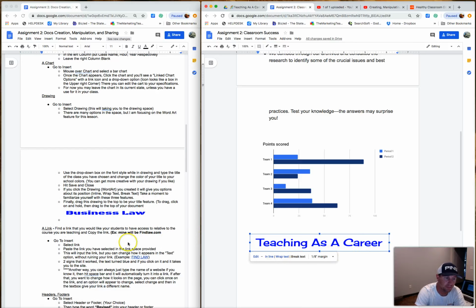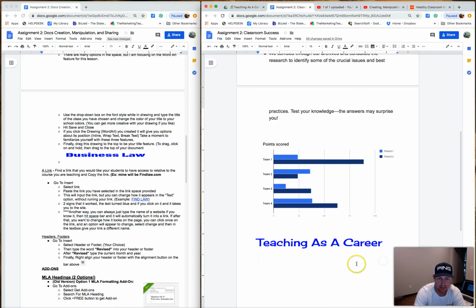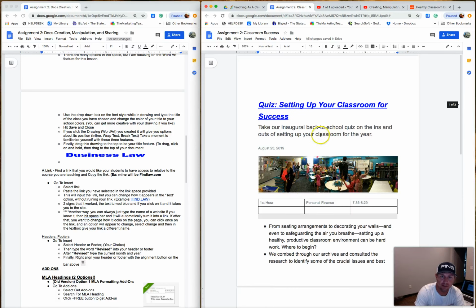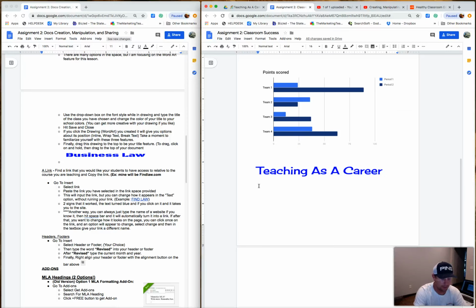The next step is adding a link. Links are really easy. I love this about Google. So let's say you had a document that you wanted to include in here, and you created it in Docs somewhere else. To simply add a link, I would type the title first. Typing the title is much easier. When I pasted this stuff in, this quiz, Setting Up Your Classroom for Success, there was a link to allow you to get to the article. So I'm actually going to put that in there.